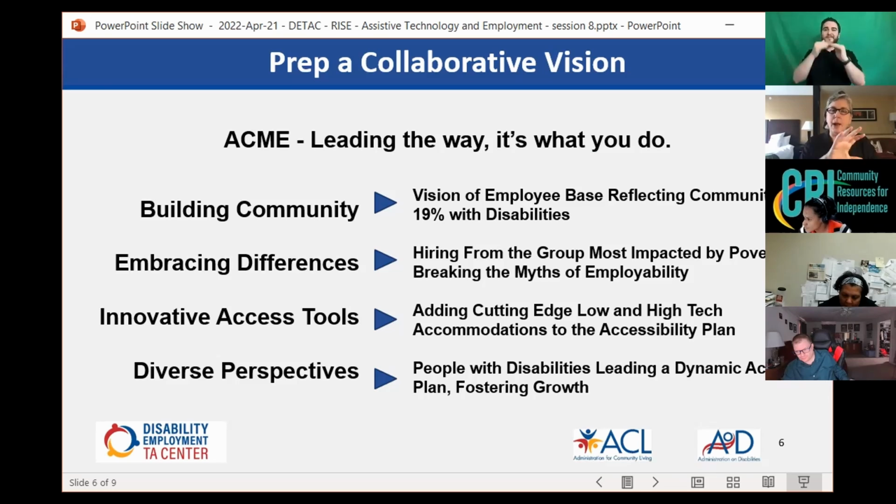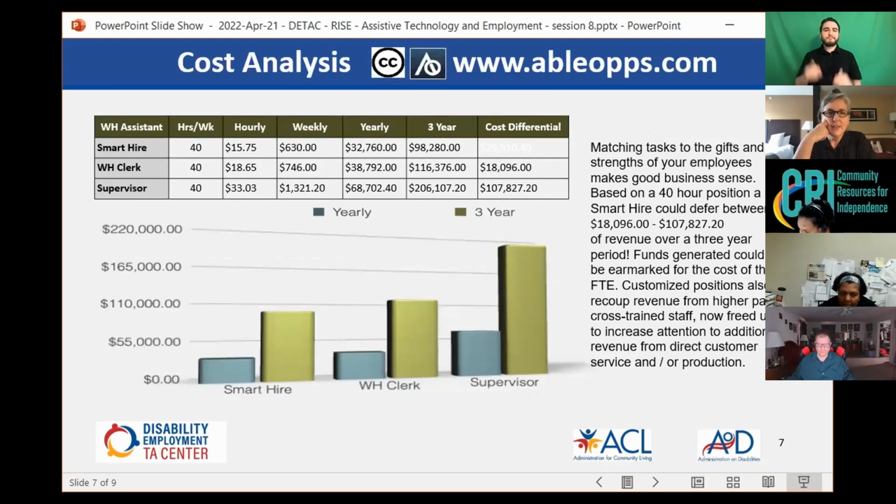So we prep a collaborative vision before our first conversation with the employer, even when we're talking about one hire. Because again, we're making it for the CEO's desk, because soon we're going to talk about what if you hired 2 people or 5 people, etc. All right, next slide. This is the bread and butter of what changes how we do business with employers.